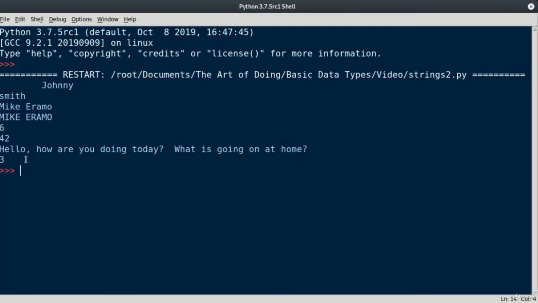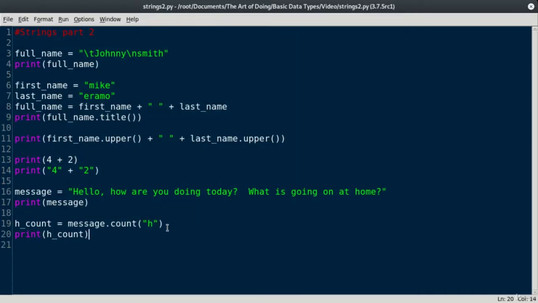It tells me that there's 3 H's in this string. So let's count them. 1, 2, 3, 4. I see 4. What's going on? Oh, well, what's happening here is, see, we said H is lowercase h, and see how this is a capital H? So that actually makes a difference. Those represent two different things.